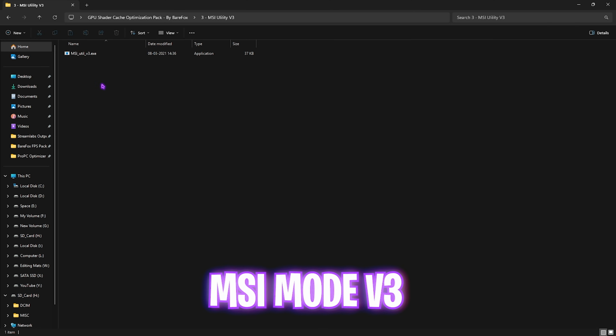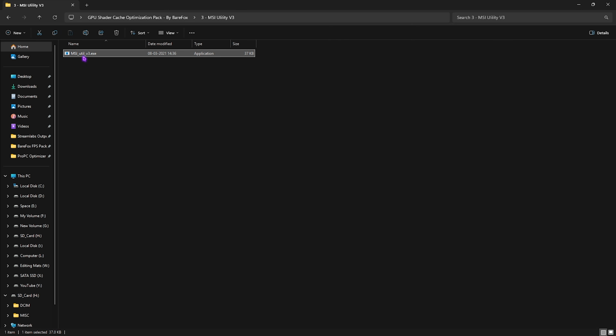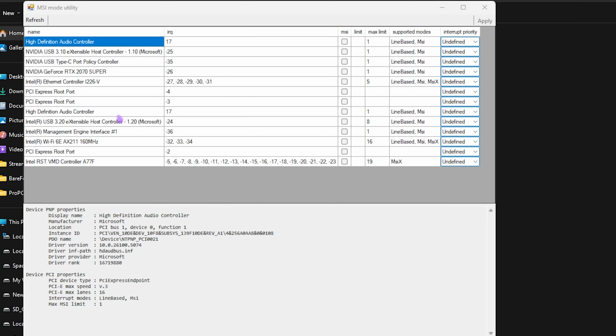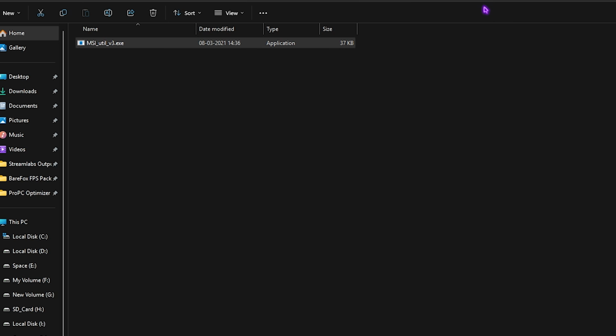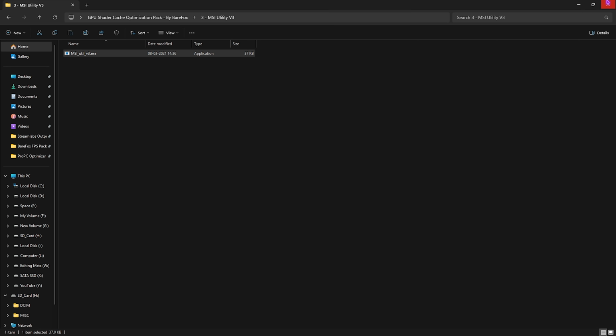Third folder is MSI mode utility 3.0. Simply right click and run this as administrator. Right over here, you have to find your graphic card in this list. Click on the MSI button next to it, and for the interrupt priority, select high and then click on apply. This will set your graphic card interrupt priority to the higher state, which will allow your GPU to handle interrupts more efficiently. Once that is done, close it and close the optimization pack.